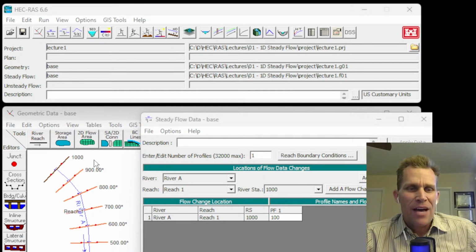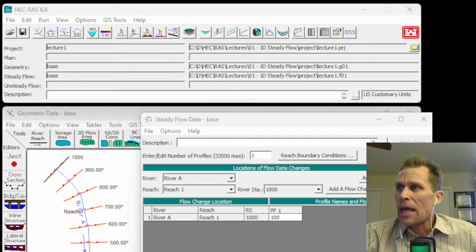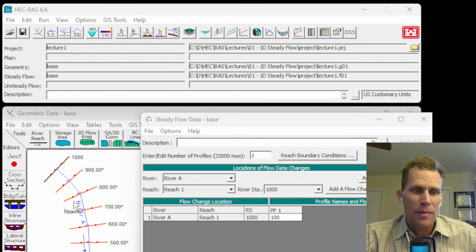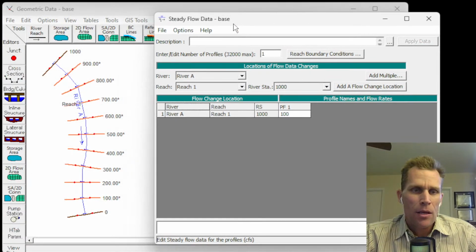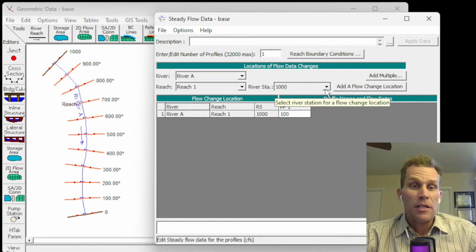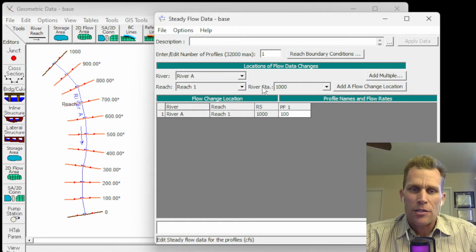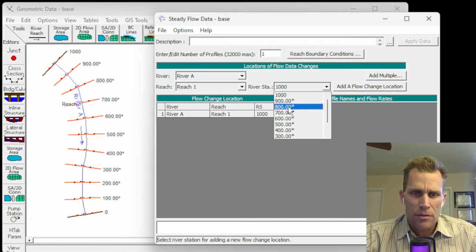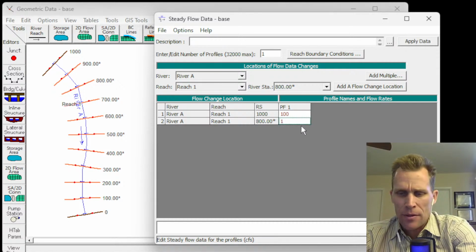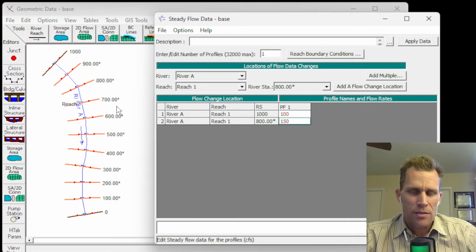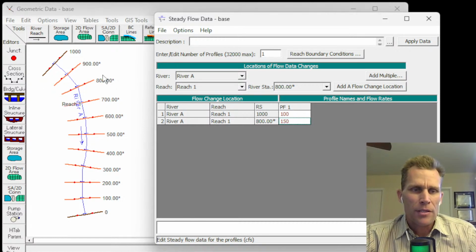All right, say for instance, we have 100 CFS flowing in from the top of the reach, and we have some additional inflow coming in at river station 800. So what that would look like here, if I wanted to add that to my steady flow data, say we had 50 CFS entering the reach at river station 800: go ahead and change this to 800, add a flow change location, and then type in 150 CFS. This represents the total flow in the reach from river station 800 and on downward.